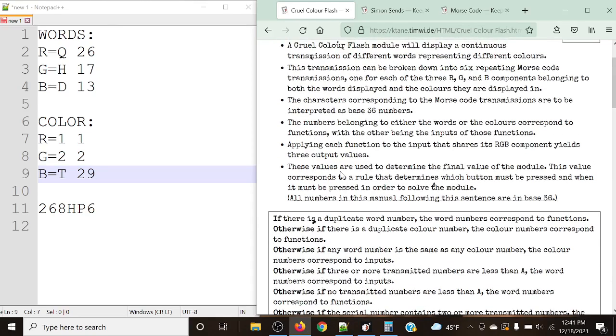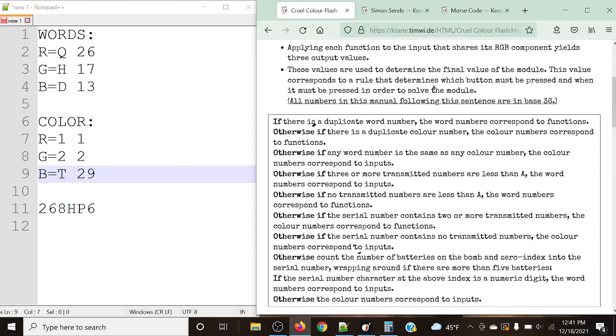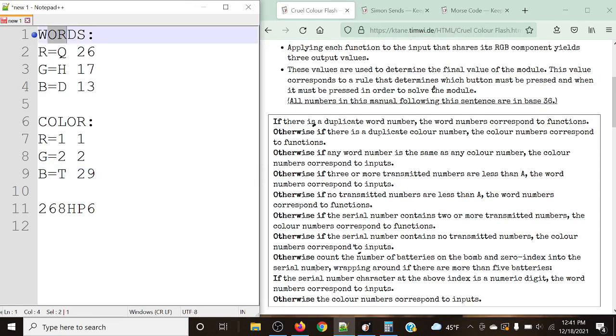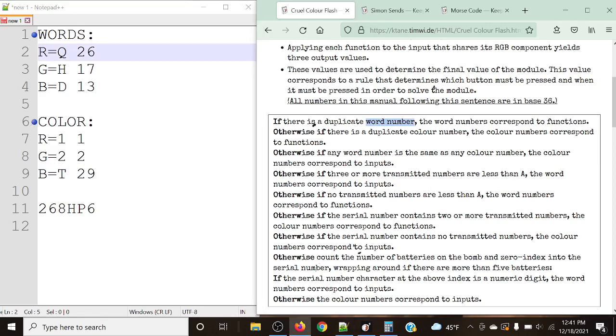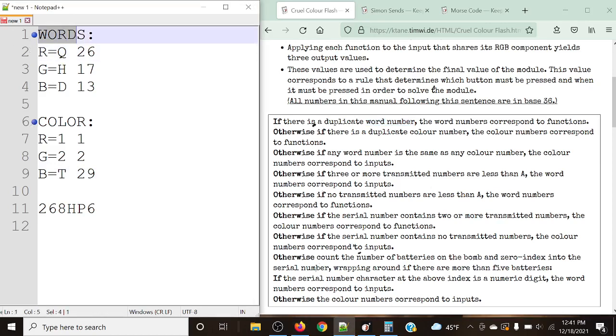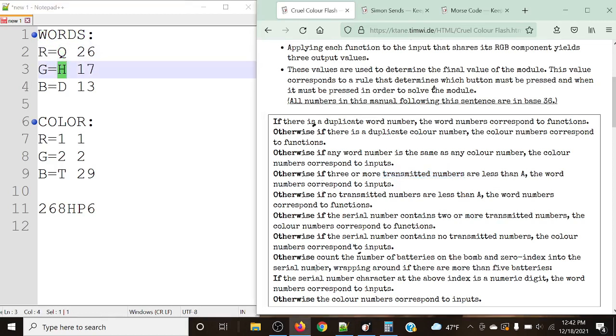So what we're going to be doing for the first step is we need to determine between the words cases, the words being here, and then the color numbers. This is how they're going to refer to this. Word numbers referring to the transmission we got from the actual words themselves, and the color numbers representing the characters we got from the actual flashes of the colors. And if it happens to be both of them together, it's going to be referred to as transmitted numbers. Since this is base 36, the letters are still going to be technically counted as numbers. I'm just going to refer to them as characters from now on.